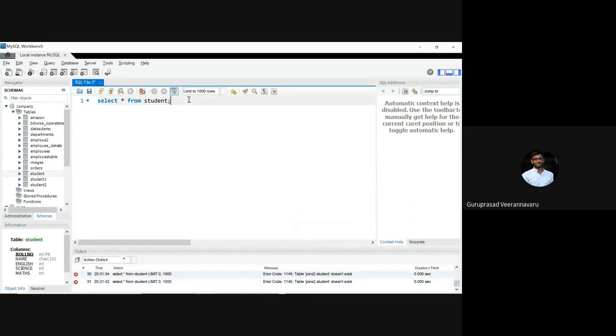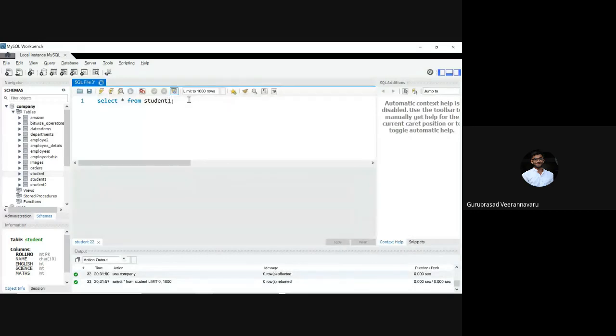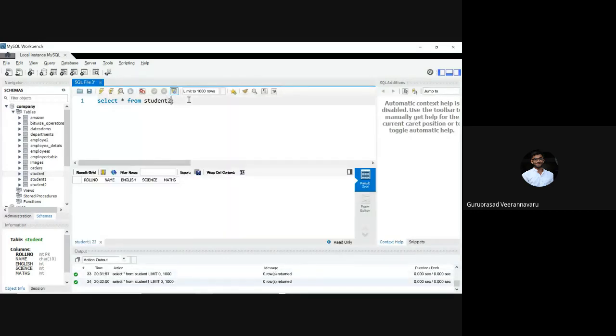Oh, okay. Sorry, we should use company. Student is in a different database. So use company. Select star from student. Nobody is there. Student 1, nobody is there. Student 2, nobody is there.